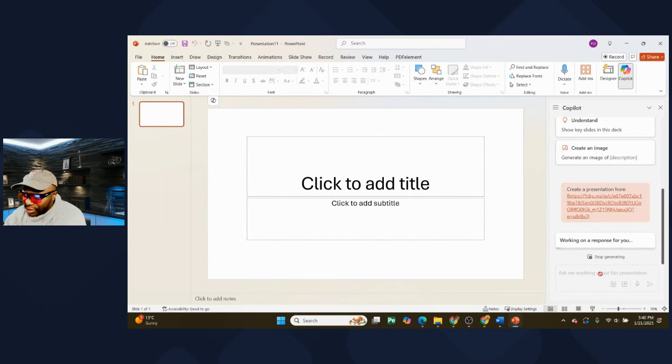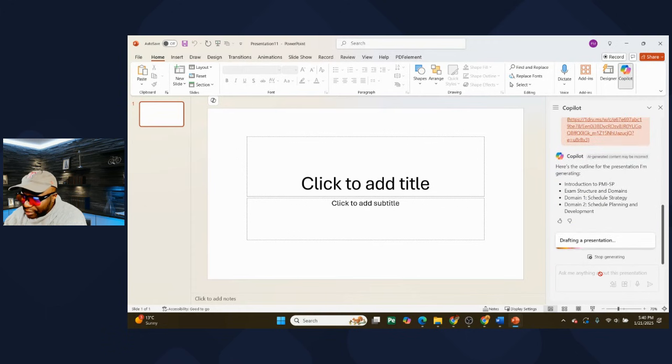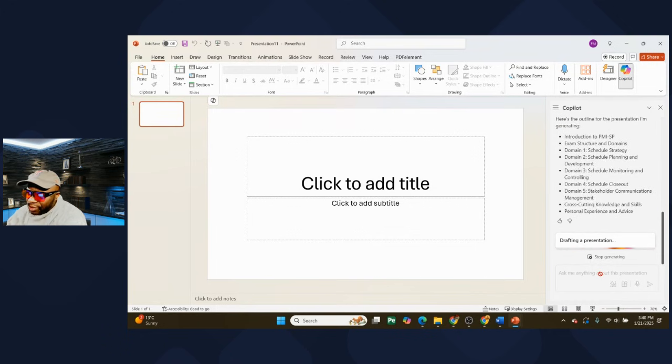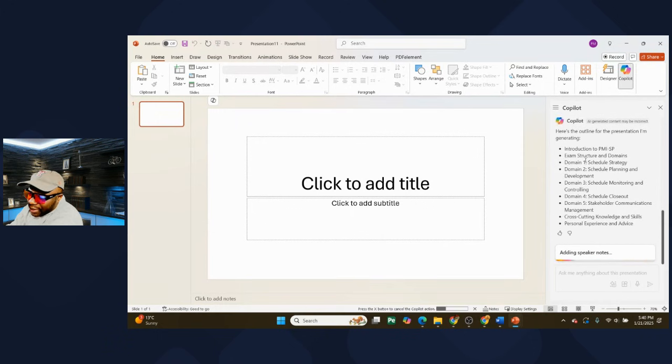And it identifies the prompt. It identifies the link. It's looking for the link. It's found the link and is currently extracting what is here. So it says, here's the outline for the presentation I'm generating. Introduction to PMISP, which just means PMI Scheduling Professional, exam structure, and then domains.